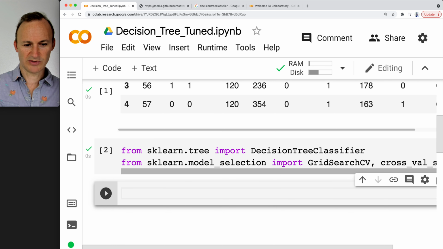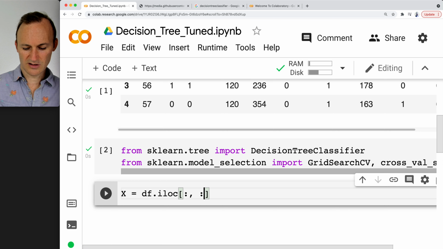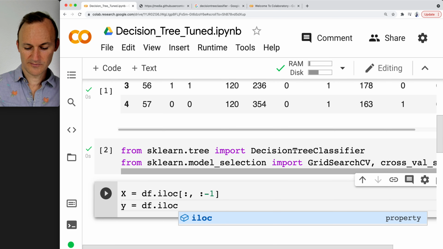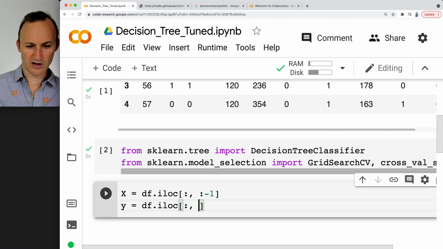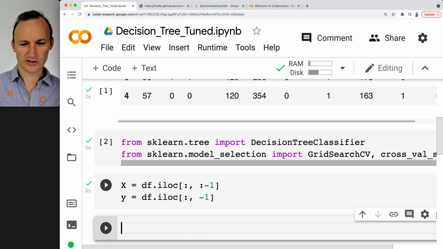Now let's go ahead and split the data. So just the standard way, X equals df.iloc. It's going to be all rows, all columns up until the last one. And y similarly will take just all rows and just the last column. Okay, so there I've got it split into an X and a y. And from here, we can build an initial machine learning model.